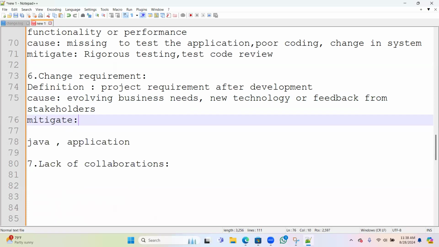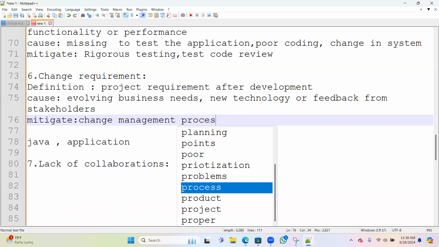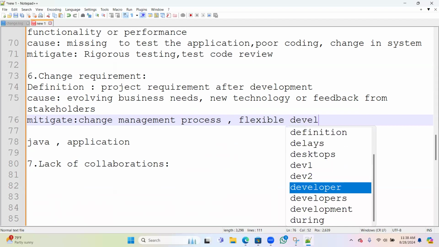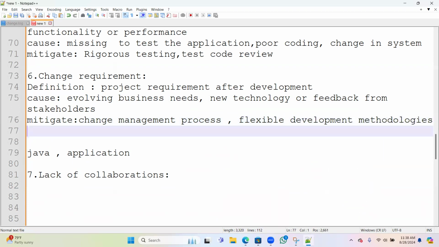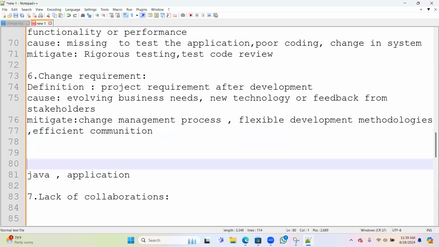Mitigate: change management process. We need to have an efficient management process, flexible development. Whatever developments we are working on, they have to be flexible, with efficient communication. Okay, that's the one thing.